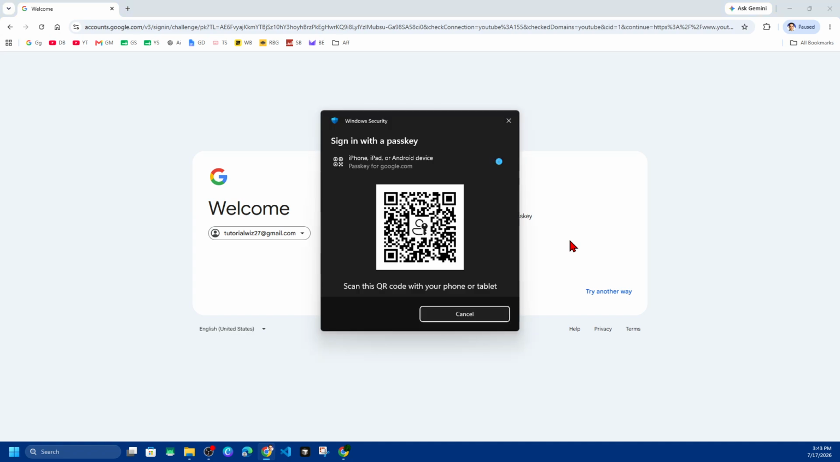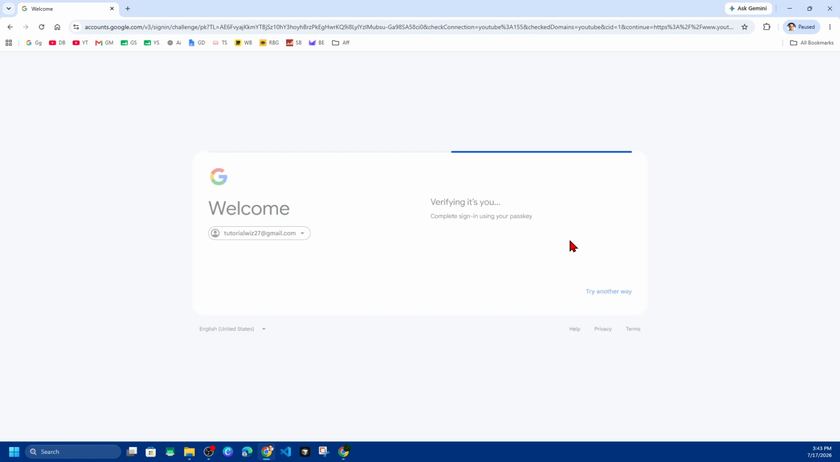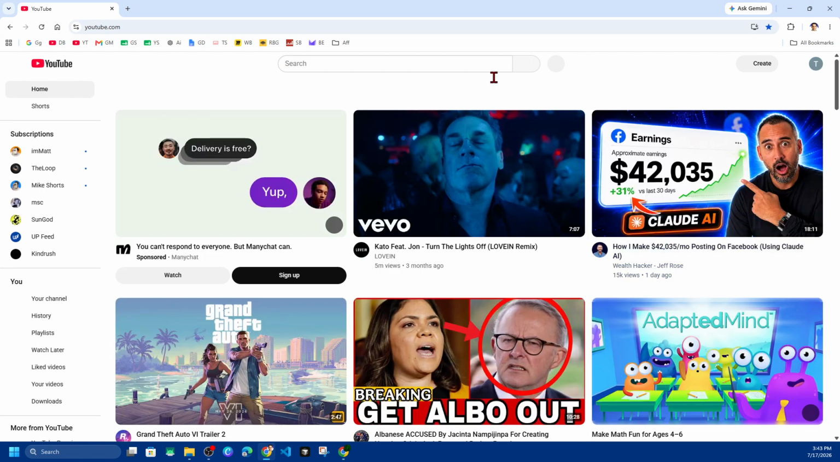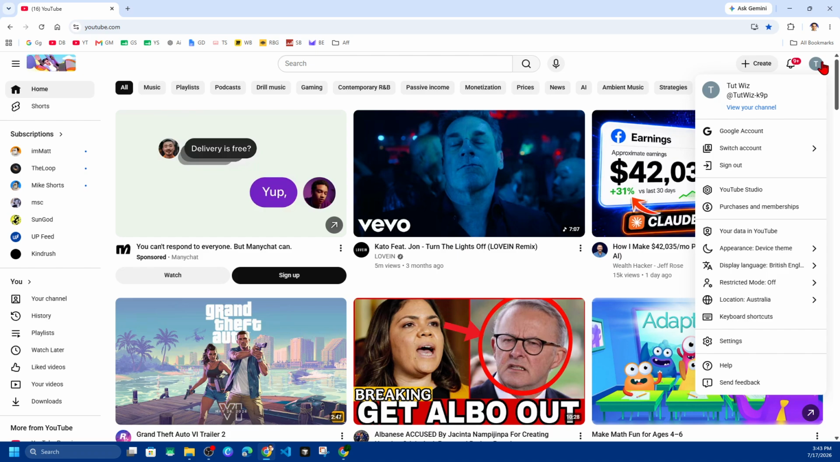So it's going to show me a QR code that I'm going to scan, and then once I scan that, use passkey to sign in. Now on my phone, it's going to say click sign in, and then put in your screen lock or screen pin code on your mobile device. Then it's going to redirect you back to the homepage of YouTube, and it's going to let you know you've signed in by, if you click on your name, you're going to see your name.